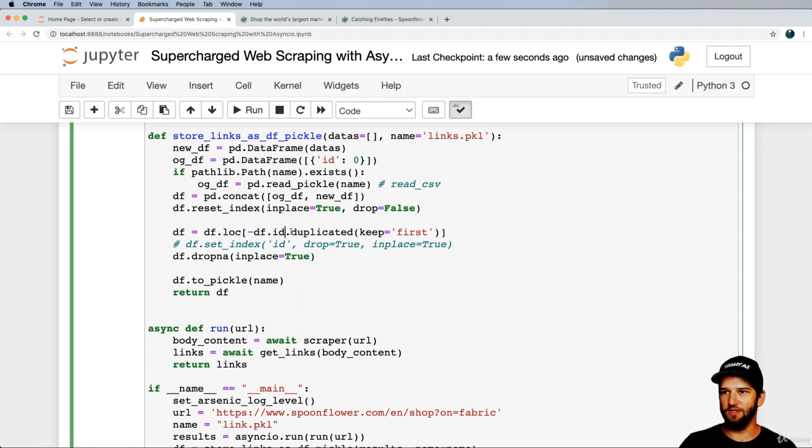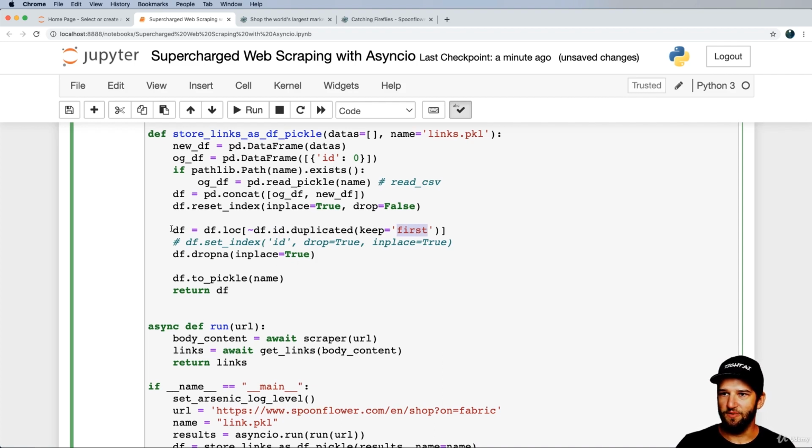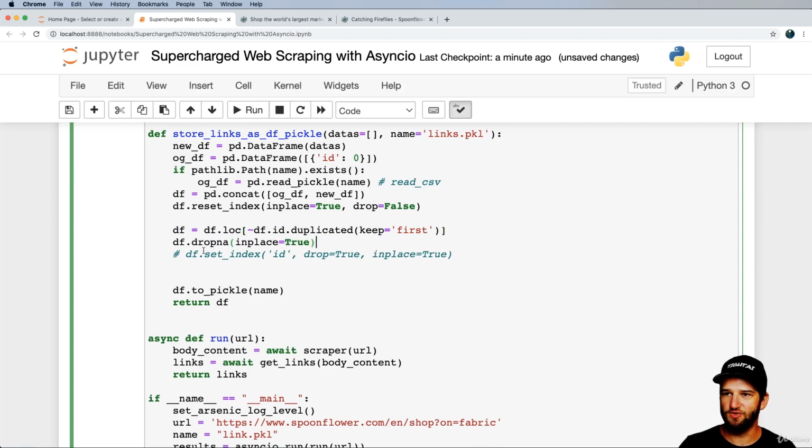So we absolutely only want one of those IDs. It could be first or last, it doesn't actually matter. Last would be the most recent one. So that now gives me a new data frame. In that data frame, I could go ahead and drop any unknown values here.